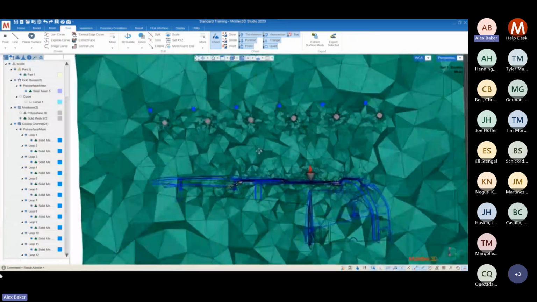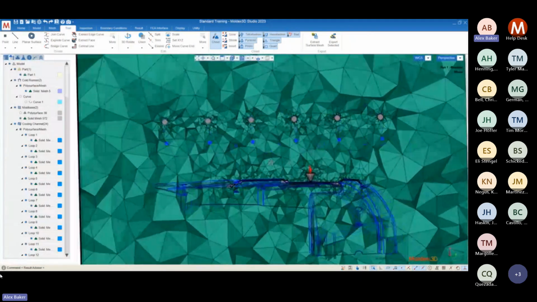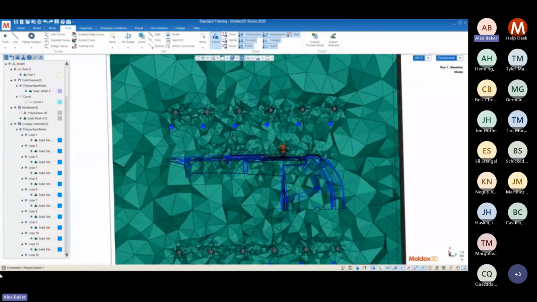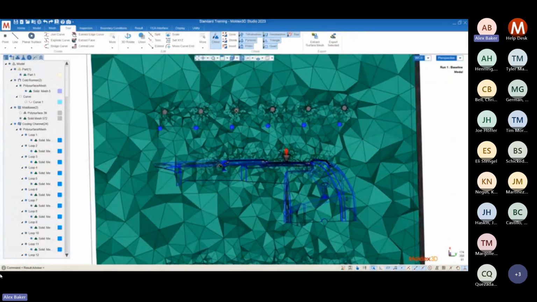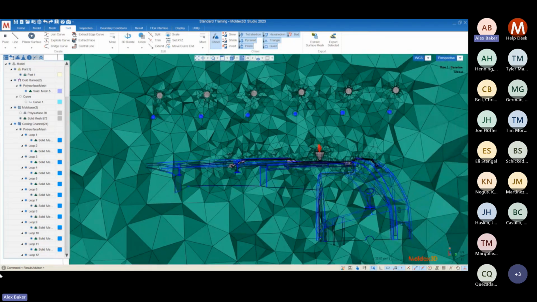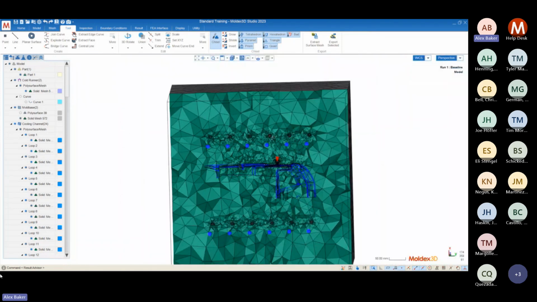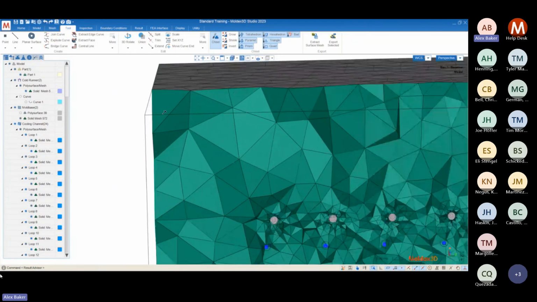Once again, the mold base is going to be tetrahedral in nature. And you'll actually see that the surface mesh size decreases in the actual heat transfer system between the cooling channels and the part. Moldex3D will do that automatically. And you'll actually see outside of that main heat transfer system, we see that the elements get quite large.